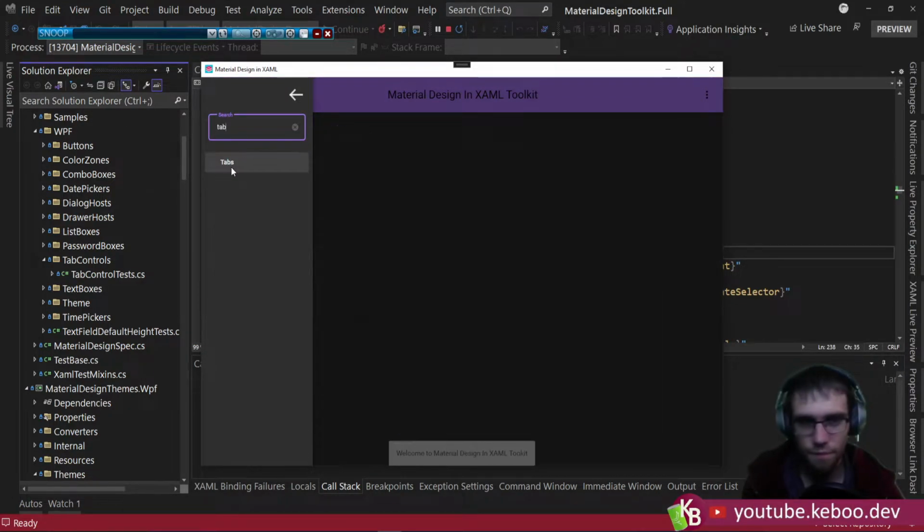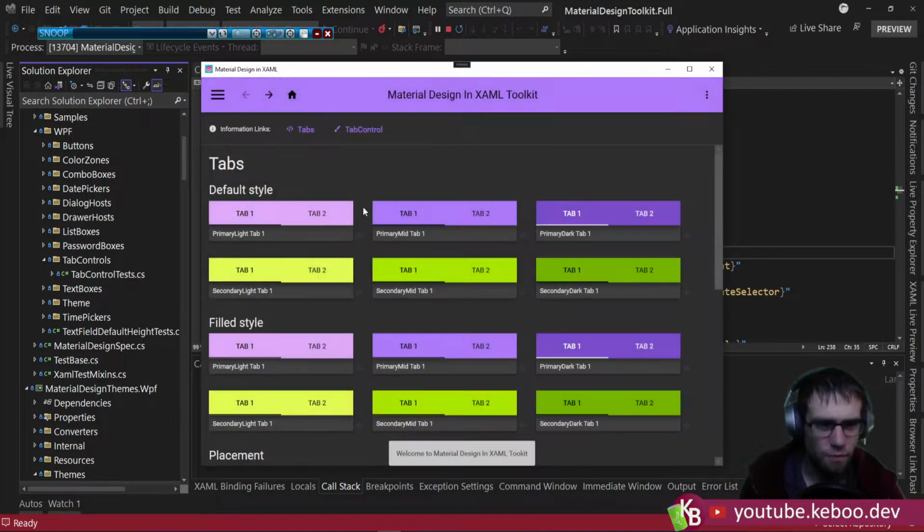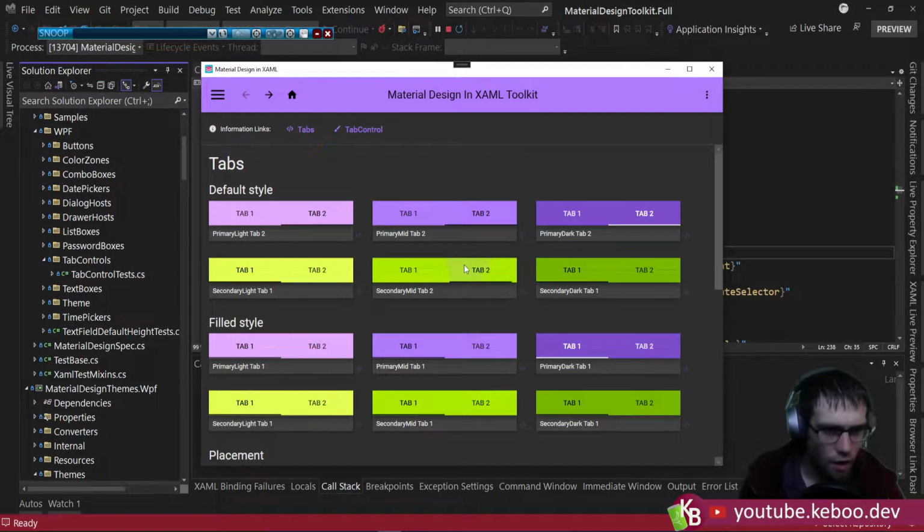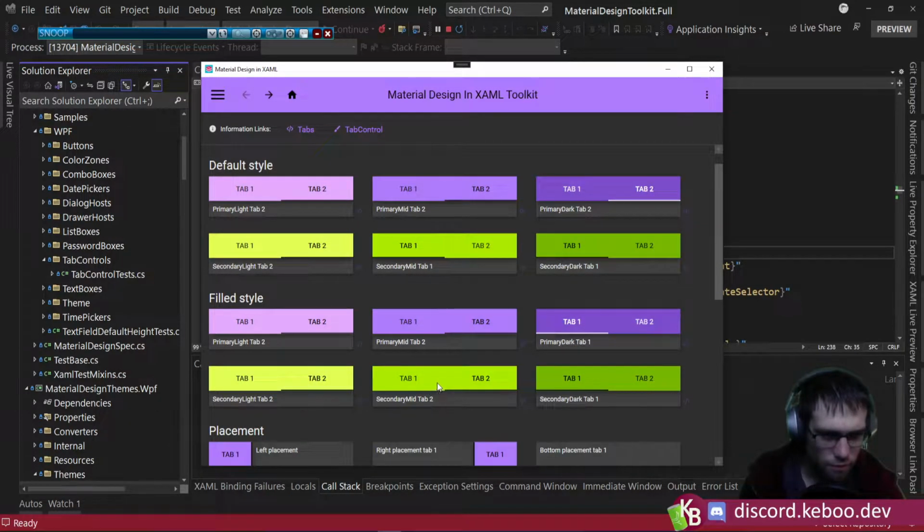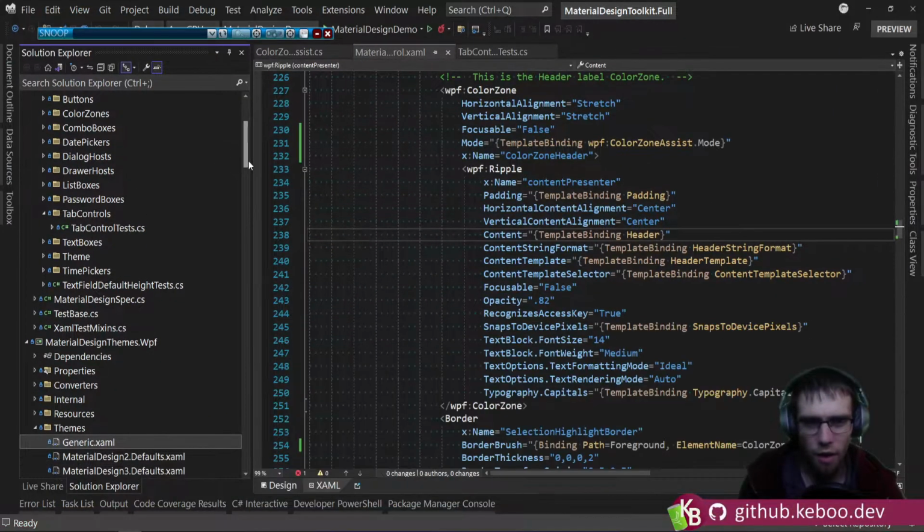Okay, so tab controls. I mean, that appears to be following the rules that I would expect. The underline matches the font color. We haven't broken anything there. One other thing I will call out.